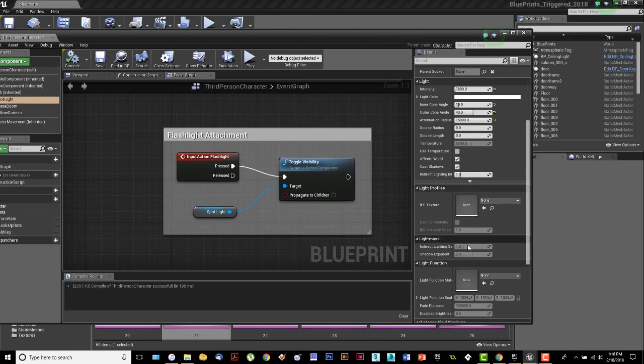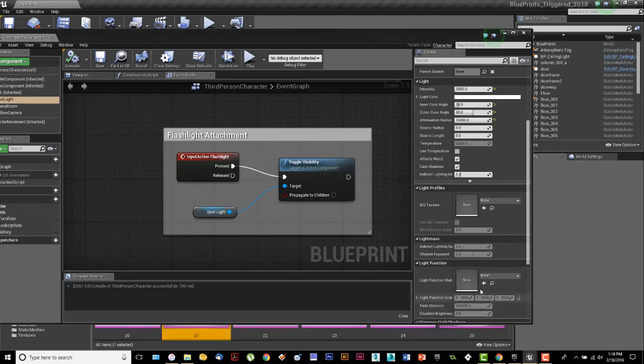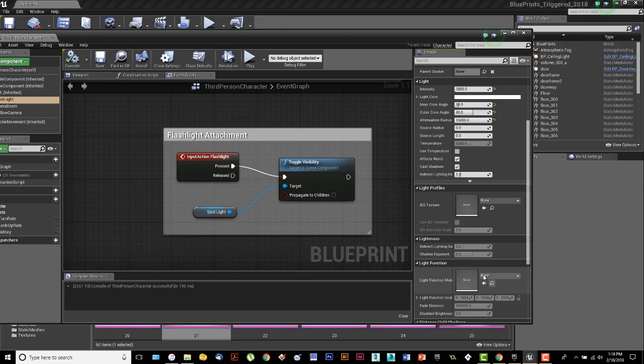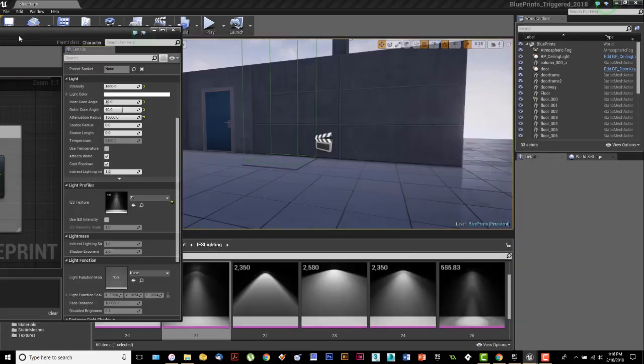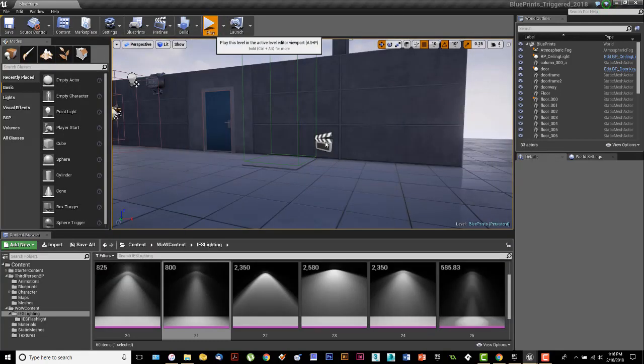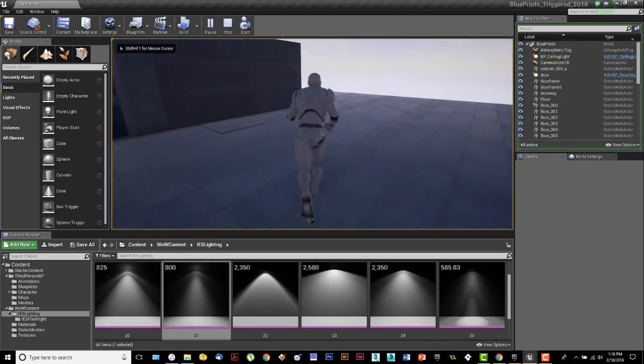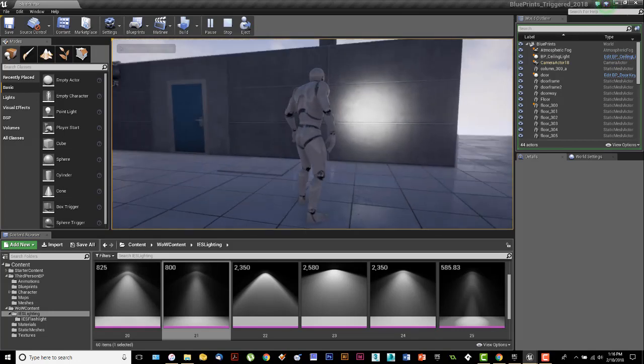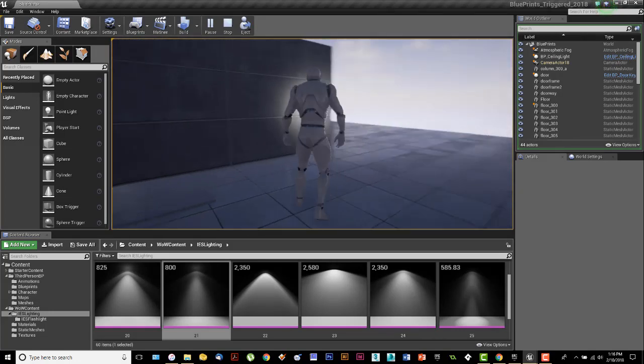Maybe 21 is the one I want to try. So I can go through that and I can add 21 in here. Click on 21. Click on that. It's not letting me add it in there. Oh, wrong one. Sorry. The light profiles. Click that in there, and I can go back and I can test this one out and see how this one looks until I find something that looks maybe a little bit more like a flashlight.